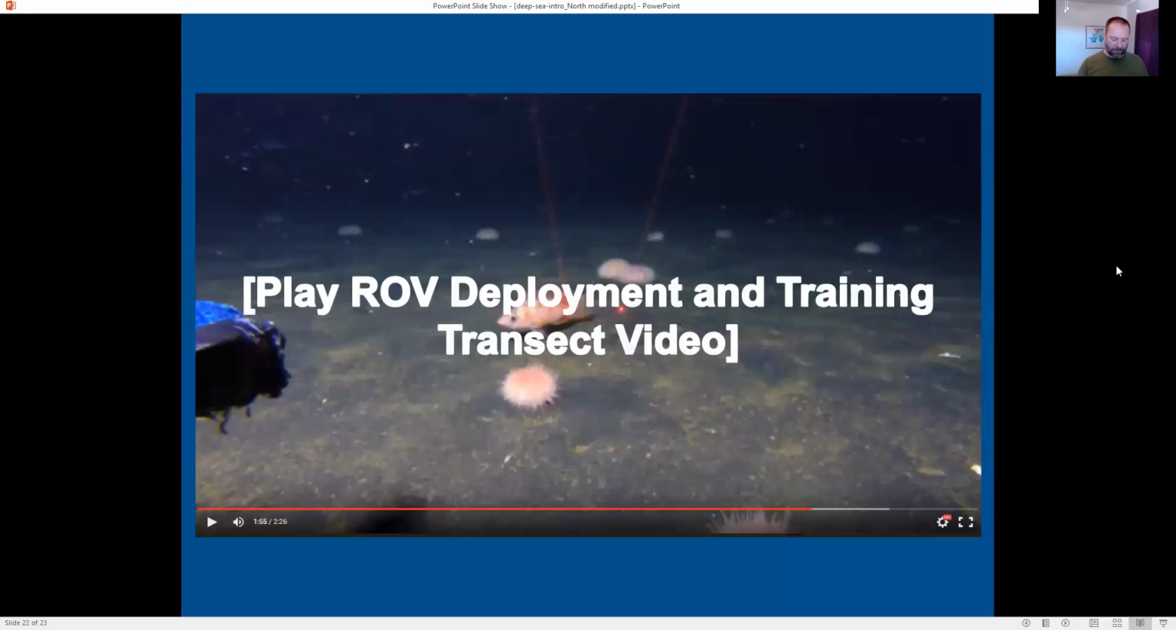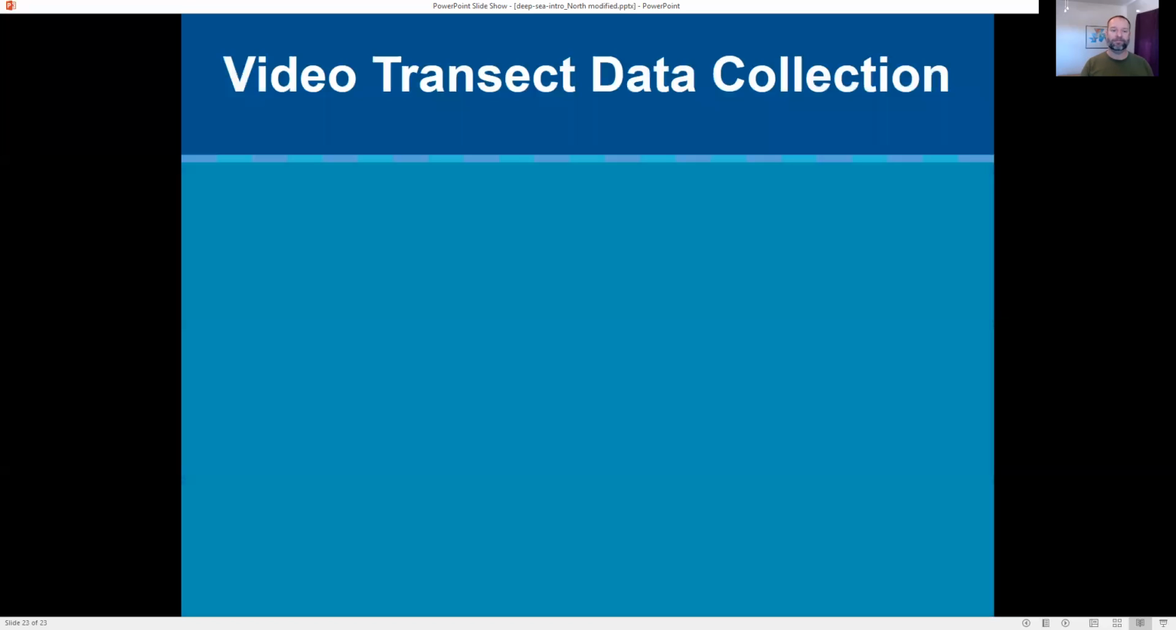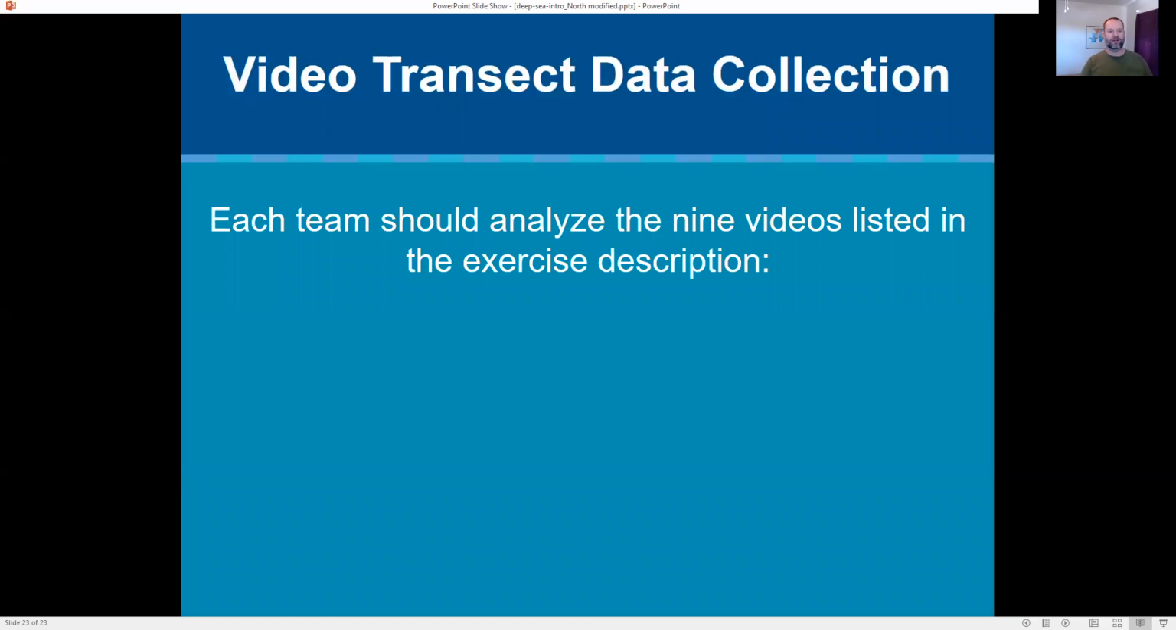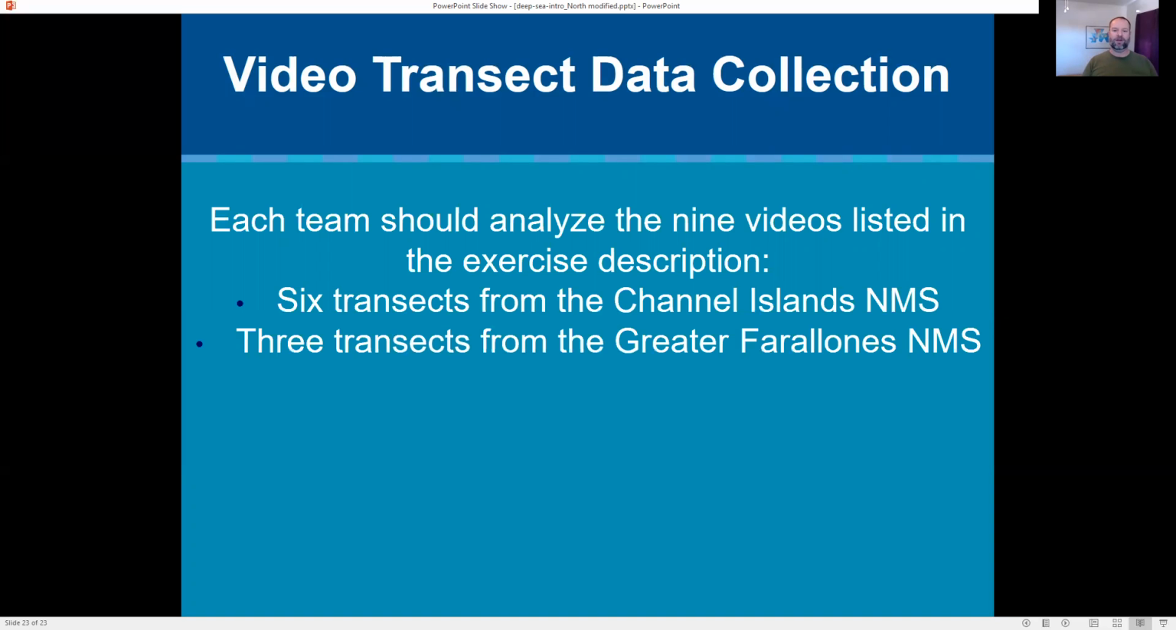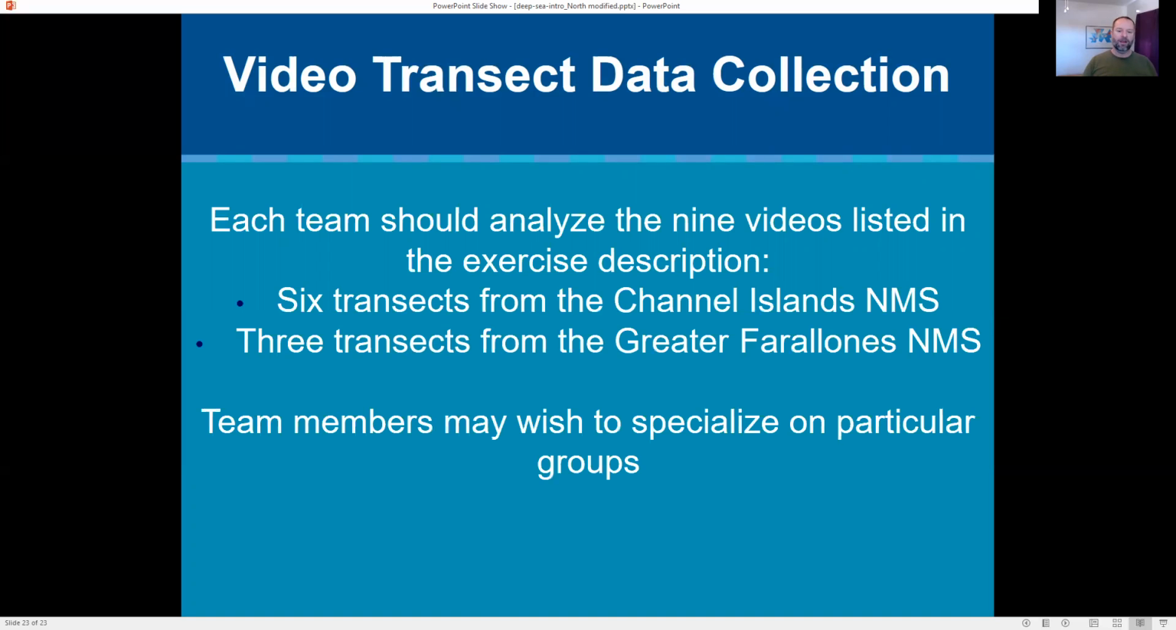Okay. There's the ROV deployment video, which is sort of fun to watch. It gives you an idea what this submersible looks like, what this ROV that's collecting all these images and video looks like. So that's sort of cool. And then what you're going to do is, again, each team should analyze the 9 videos listed in the exercise description. This includes 6 transects from the Channel Islands and 3 transects from the Greater Farallones. I'm going to figure out how to pronounce that.